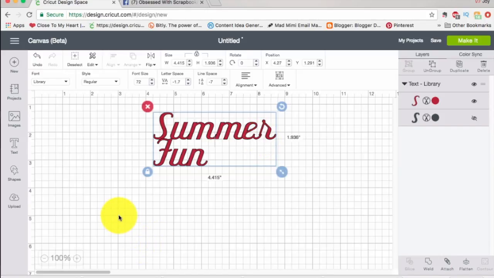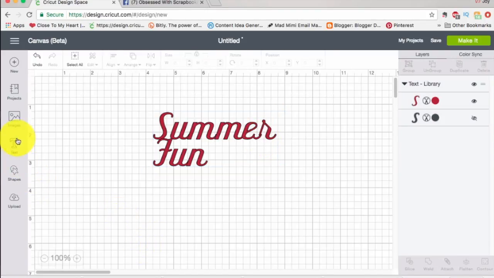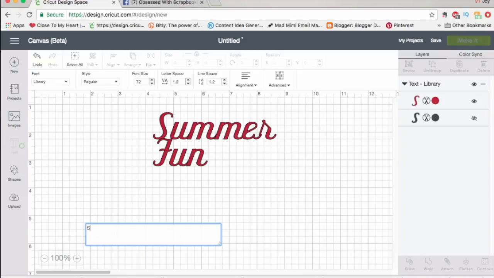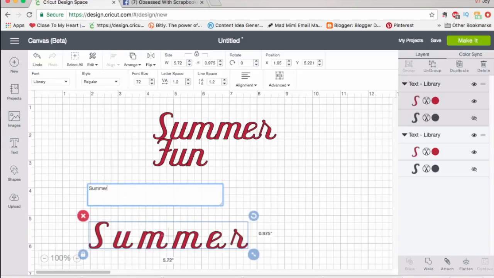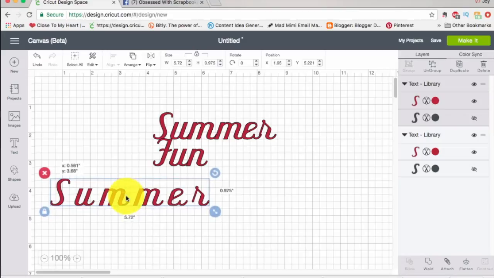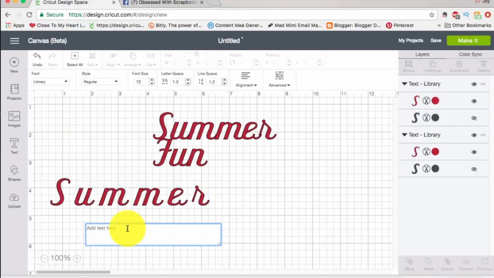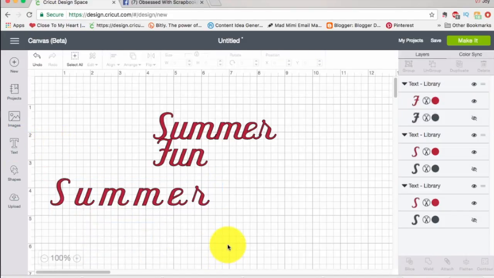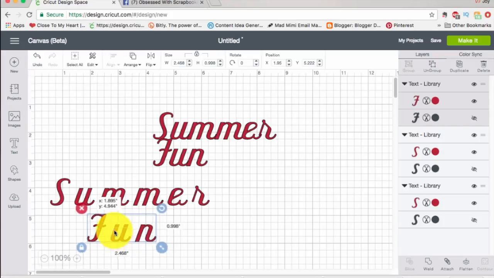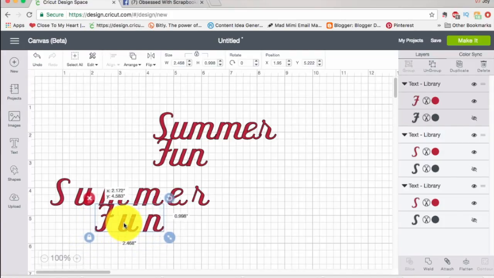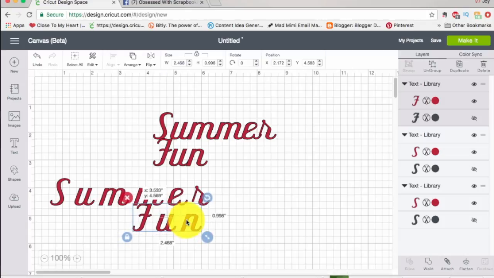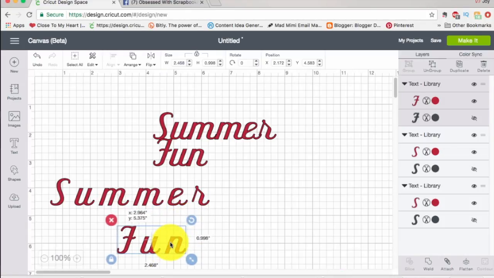Another way you could do things is you could click on the text button, and I could do one text box that says summer, all right? And then I could do another text box that says fun. So I have two text boxes. So in this case, I could put this underneath this like so. I could move this around. I have a little more room with it.